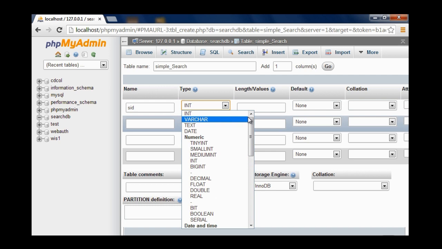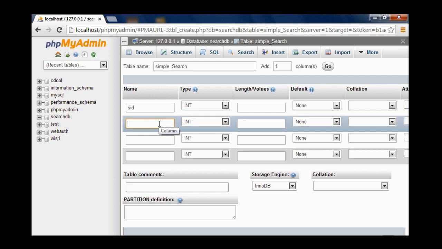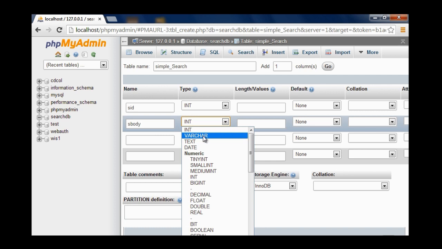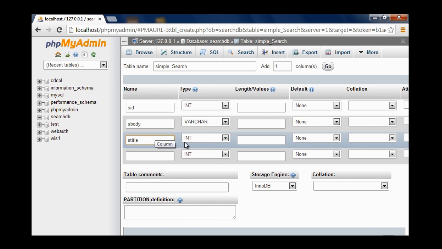Next is body, and it should be varchar. Then as title, it still should be varchar. Then the description.